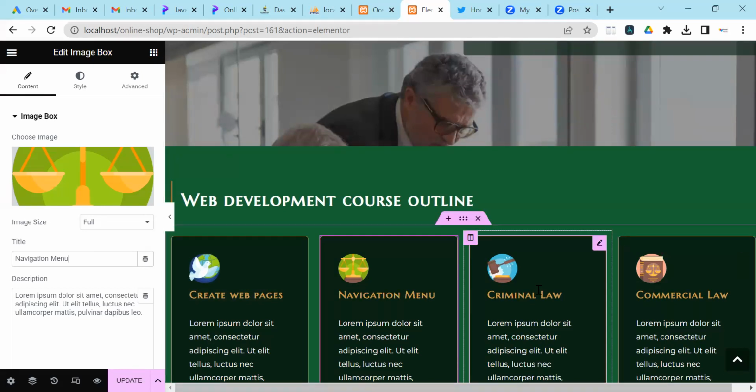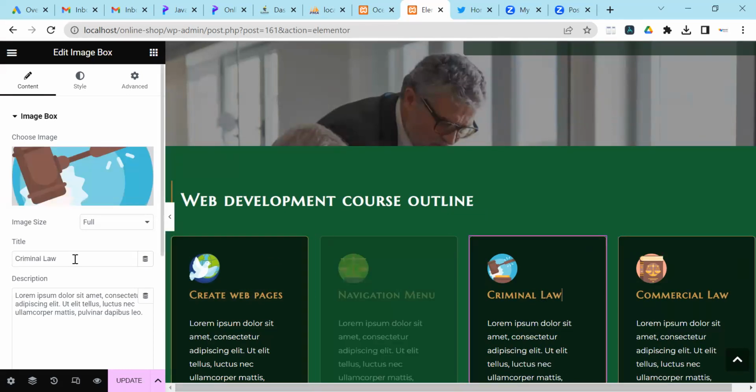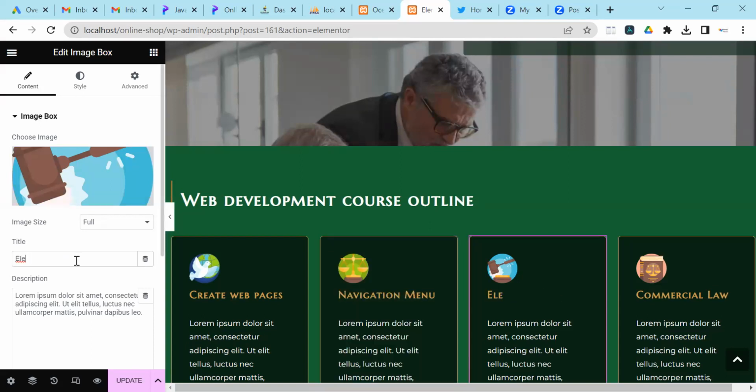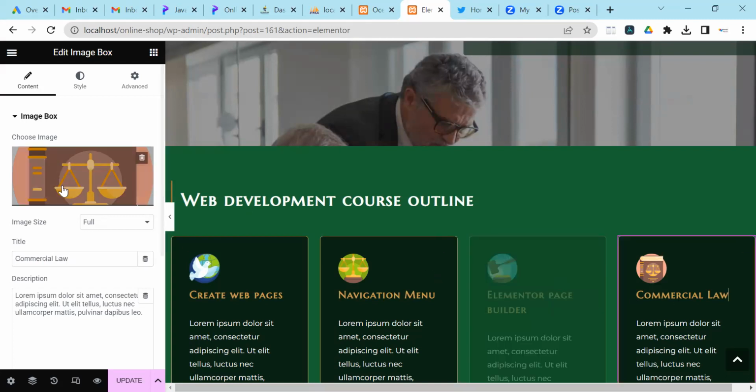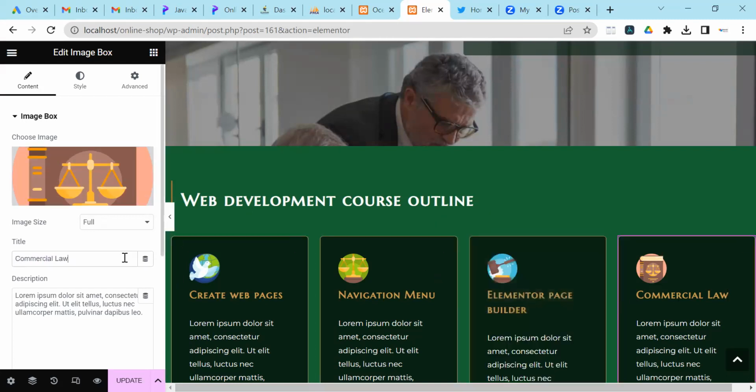This one, we'll call it Elementor page builder. So this is just a sample of the way we expect the content to flow. I'm just working on the design. It's not that we are going to follow everything the way I'm writing here.